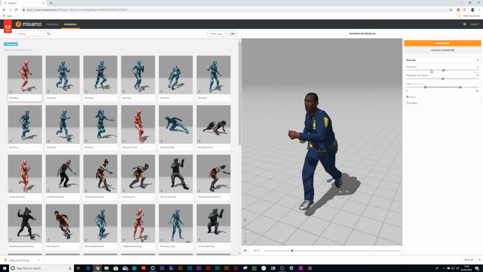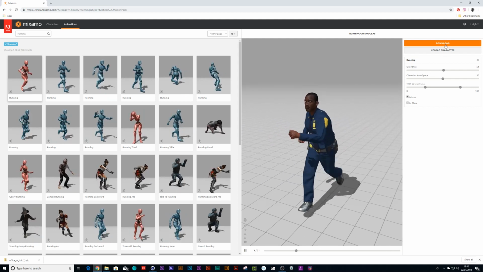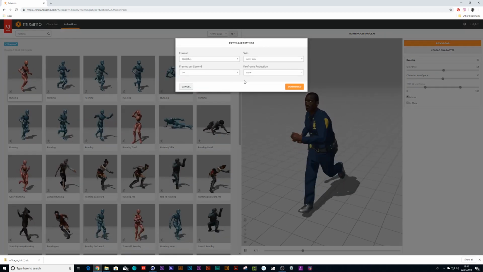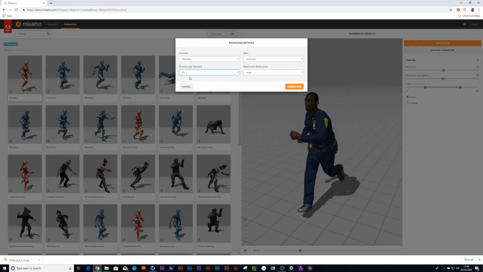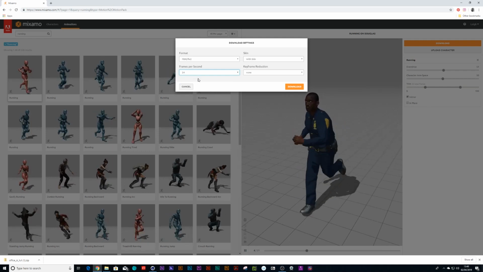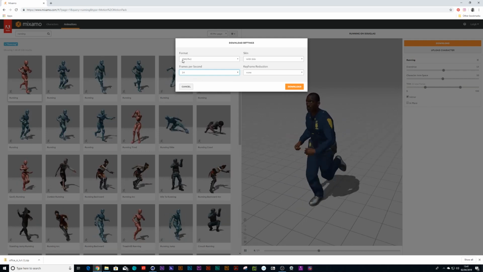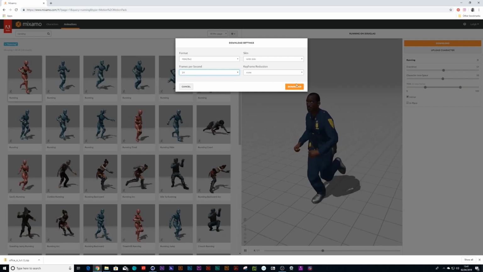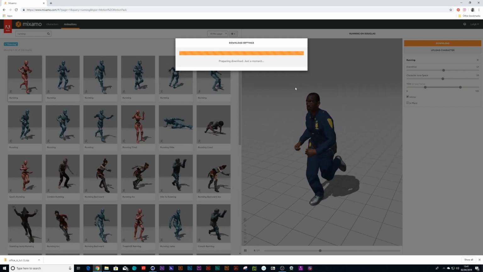So the next step would be to just download your character. For me, I'm going to put it at 24, so that's closest to 25 frames a second, and export as a FBX and with the skin, and then just press download.